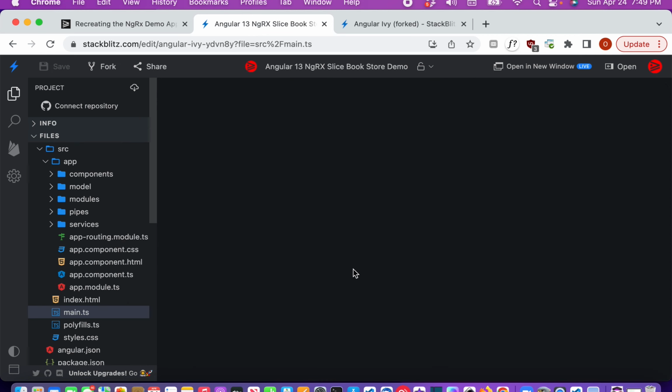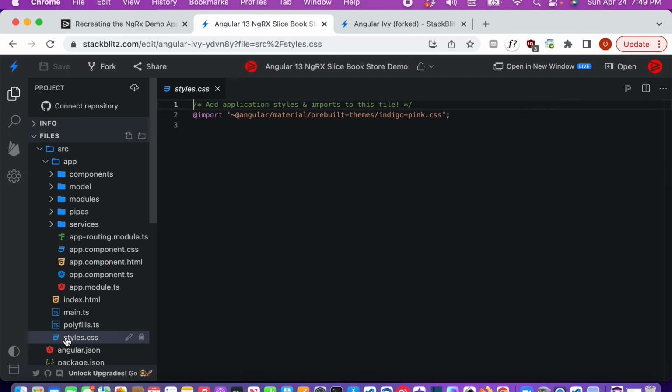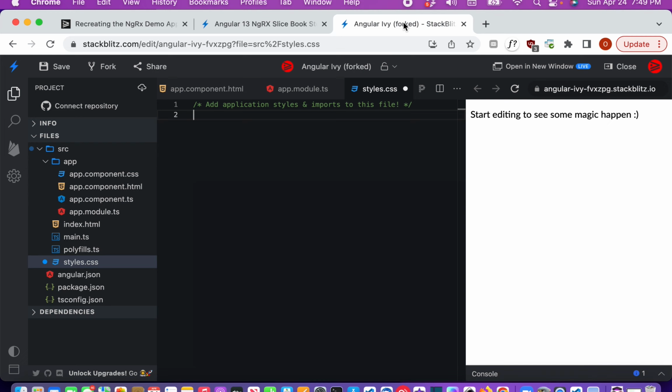When we're using the Angular CLI, the material theme will automatically be installed for us. But since we're using Stackblitz, we're going to go ahead and copy that theme installation over like this. So we'll go here, click on styles.css, paste it in.